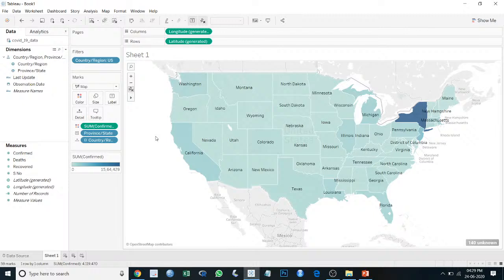So more number of positive cases. Here if you look into the colors, it is difficult to identify, right? Here we have dark colors and somewhere it is blue color. It is difficult to identify.